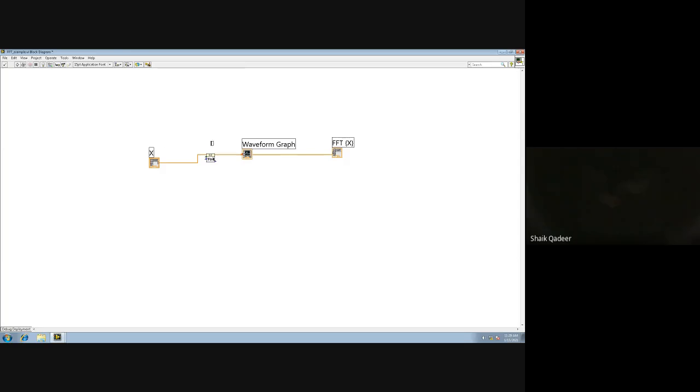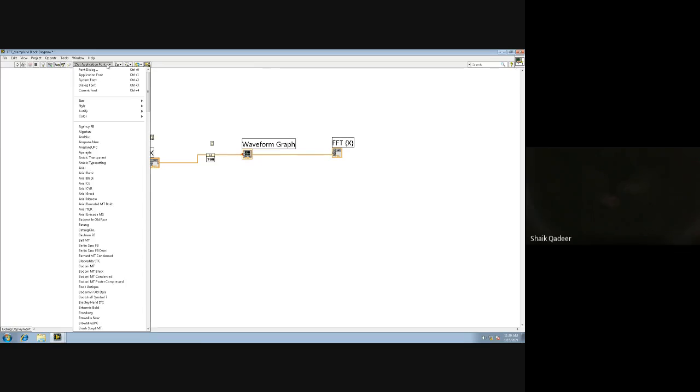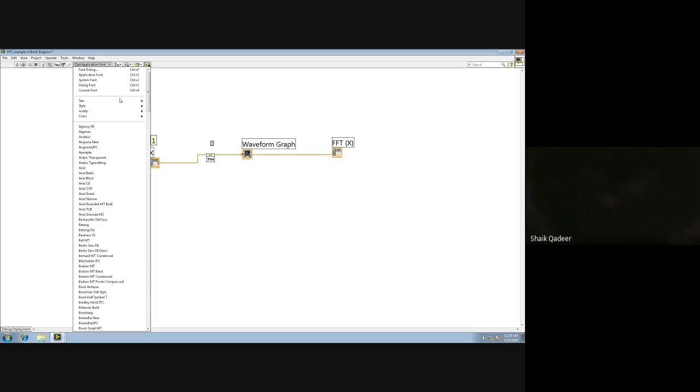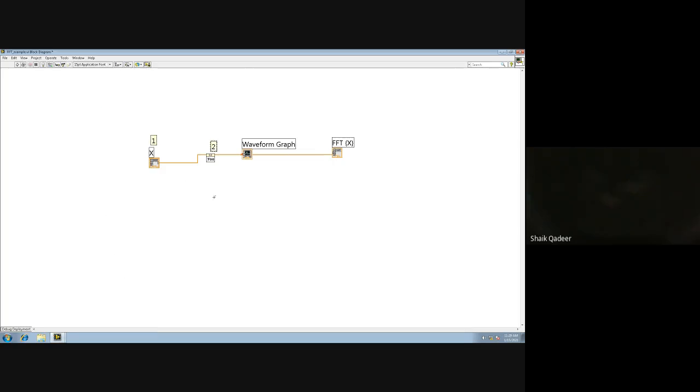Call this part 2. I have already given the abbreviations, so the explanation was in the last class. This is part 1, and this is part 2, which is performing the FFT operation. If you want, you can see the help of it.